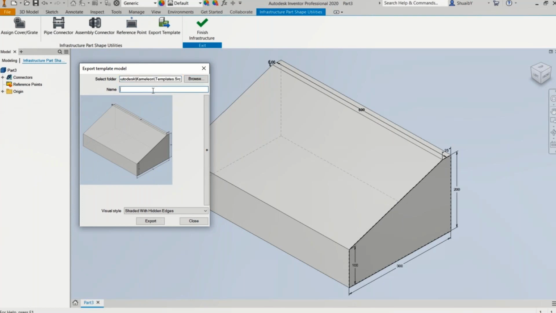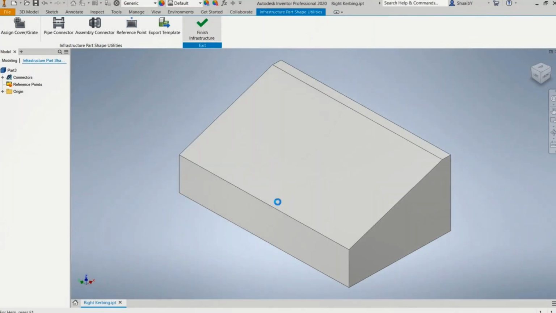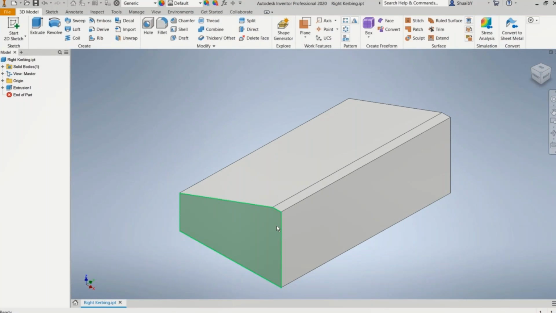You can browse to where you want to save it. You can give it a name. If you have an asymmetrical road with different curbing, you can say right curbing, left curbing. Alternatively, you could have just called it mountable curb, whatever. Give it a good name, because you'll see now when we get into Infraworks, you could actually invert it or use it on both sides. But just for this example, I've said right curbing.